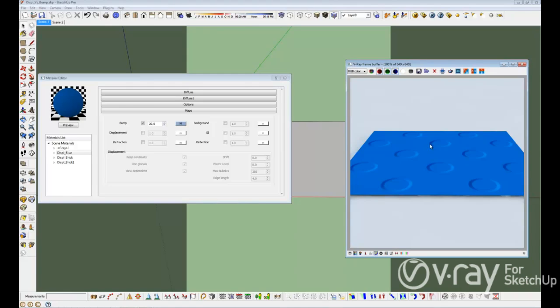Now that we have looked at bump mapping, let's take a look at using displacement mapping. Displacement mapping is a method for adding details to the geometry and is similar to bump mapping. The difference between displacement and bump mapping is that displacement actually deforms the geometry and allows you to obtain more depth.